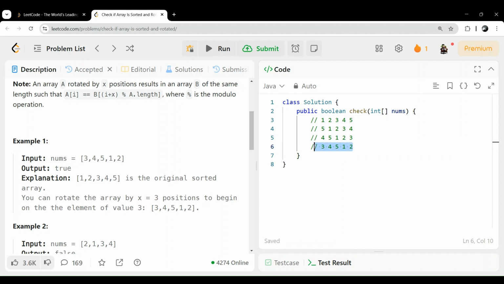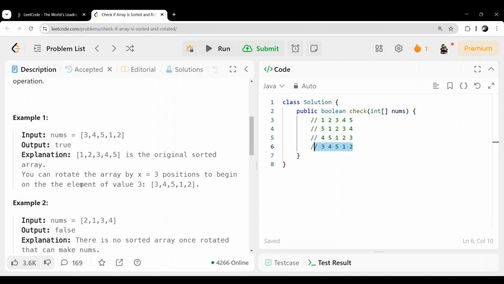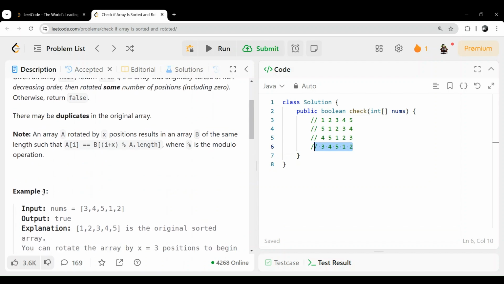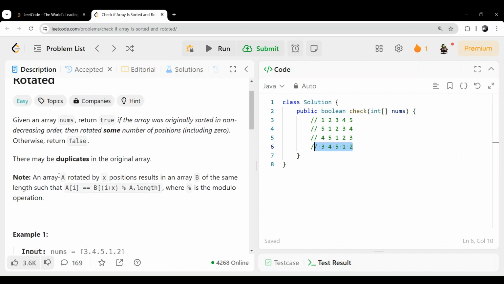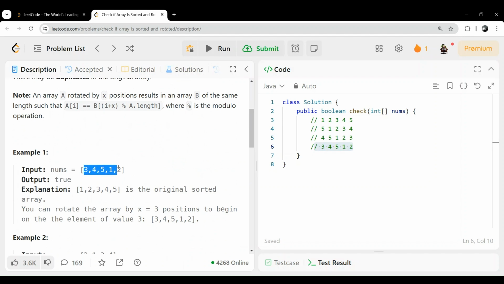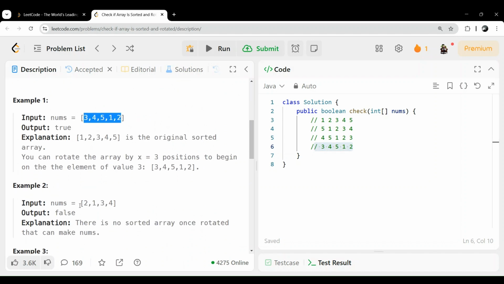This is the rotated array, and you can rotate the array by x equal to 3 positions to begin on the element. So this is what we have to do: return true if nums is a rotated array of a sorted array.